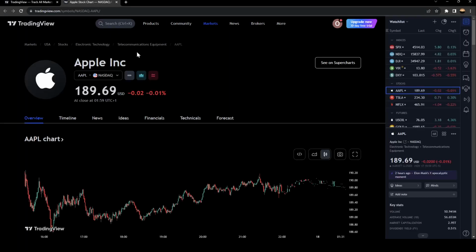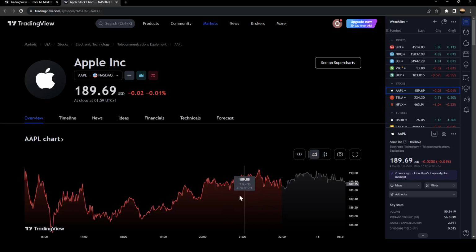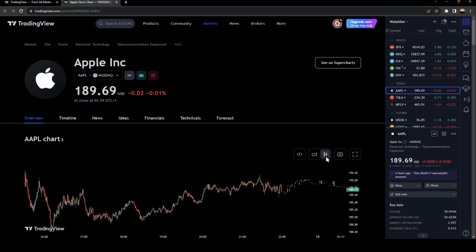And then it will take me to another window. So from here, you can see all the currencies. From here, you can see on super charts. And from here, you can see, guys, the chart. You can get widget, see by area or candles. From here, you can take a snapshot. And from here, you can see the full chart.